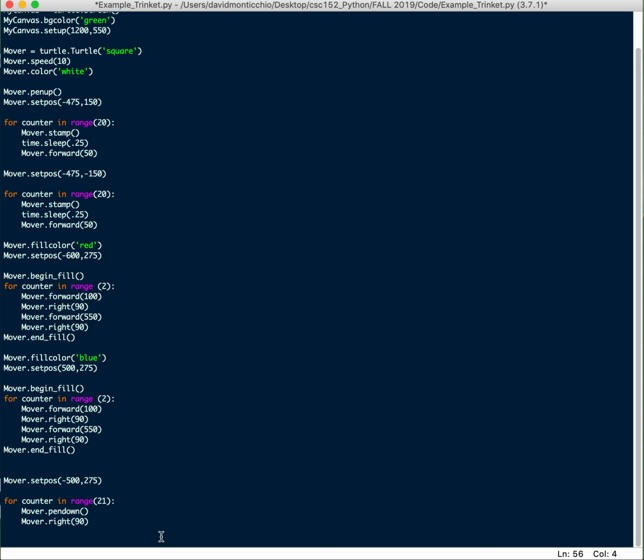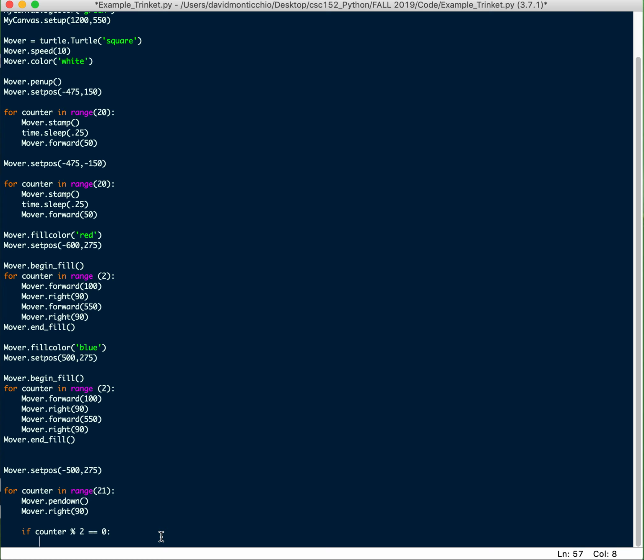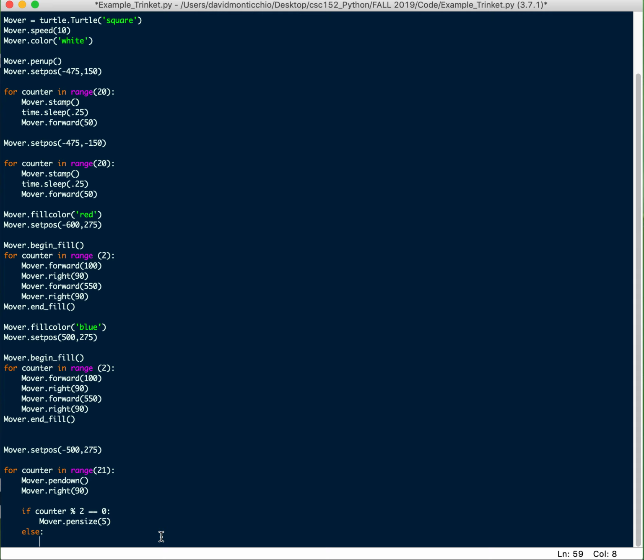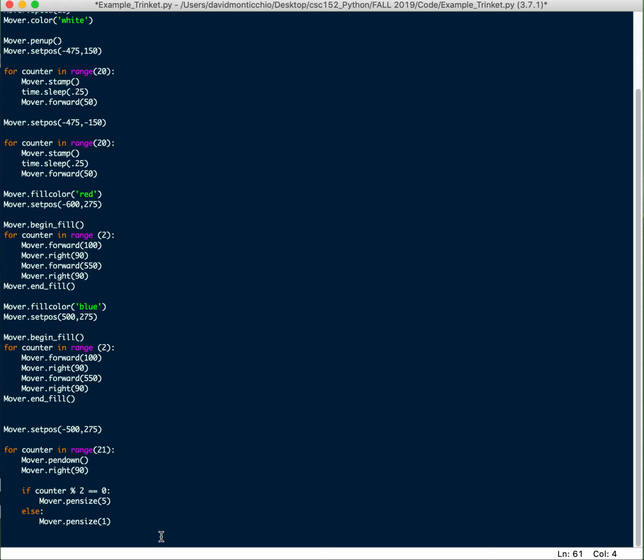And then I'm going to do some modular division here. So if counter modular division 2 equals 0, I'm going to change the pen size, mover.pen size to 5. Let's make it 5. And else, because if it's not, then it's an odd. So basically I'm diverting even and odds here. Mover.pen size 1. There we go, that should be easy enough. And so it's going to keep changing the thickness every single time, even and odd.